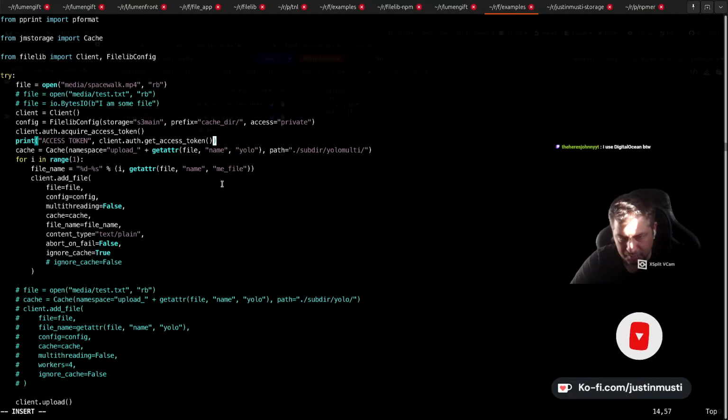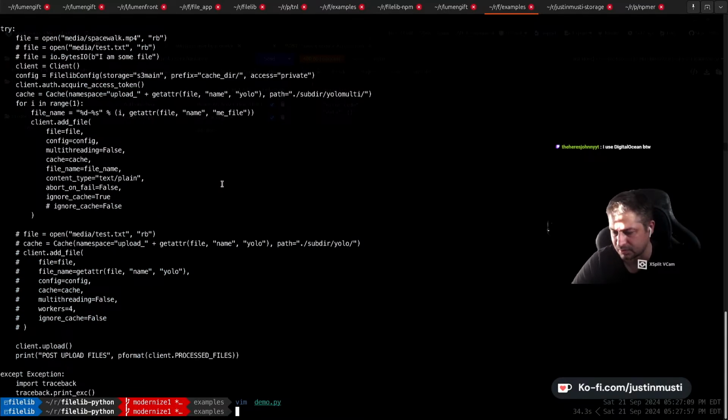I use DigitalOcean, by the way. Oh, sweet. Yeah, I use DigitalOcean for a long time myself. I like their services. It's really easy to get started with them, and it's significantly cheaper than AWS.